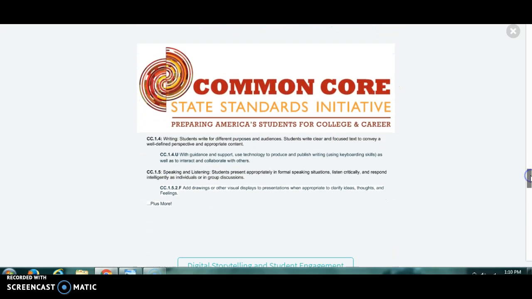This is a picture that I created that shows you just a few of the standards that are achieved when you successfully integrate technology into your teaching. For example, in writing, when students are writing for different purposes and audiences, they are asked to use technology to produce something to share with others. Or in the category of speaking and listening, students present something that they have created, and in many grade levels of the Common Core standards, they are asked to make some sort of visual display.